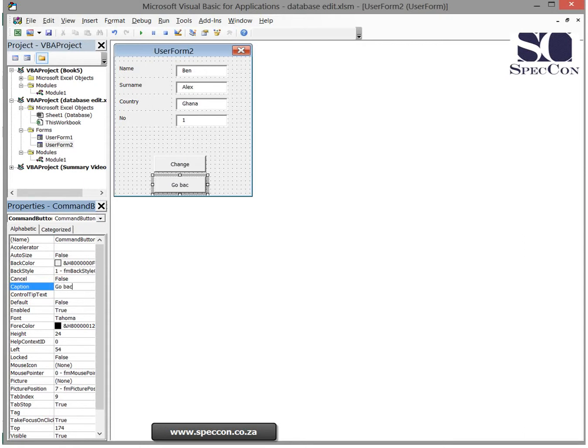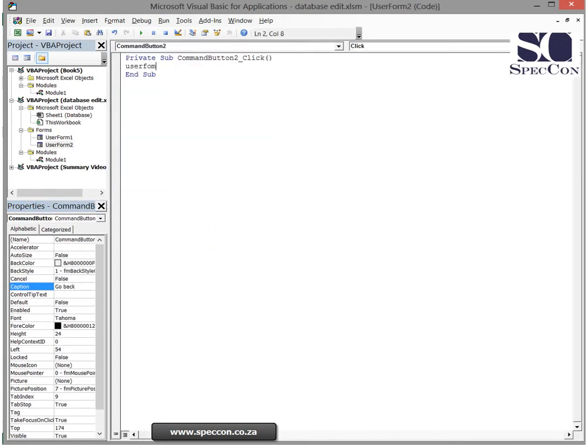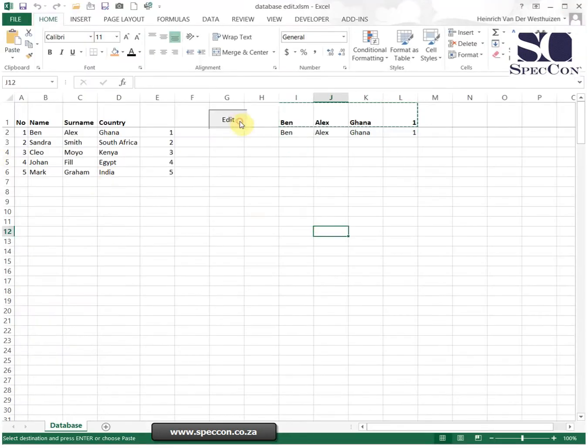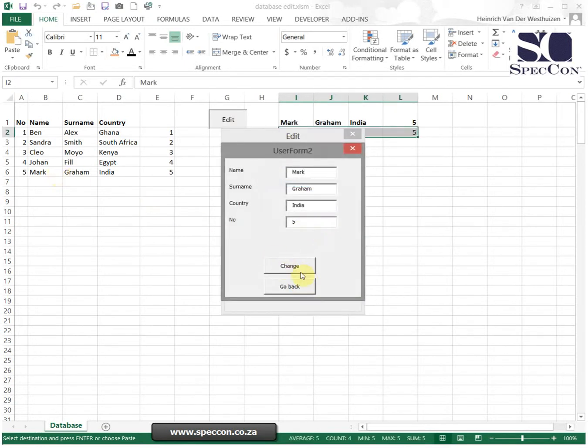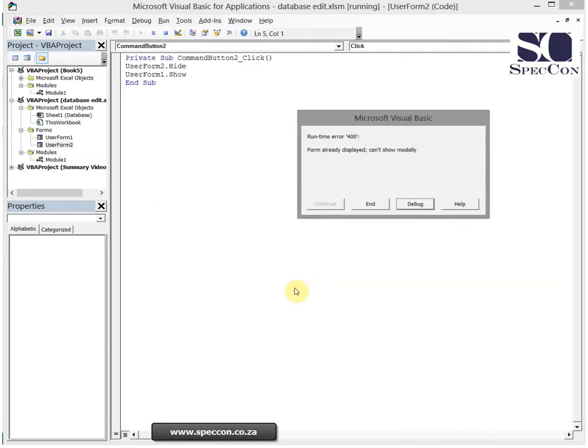If we selected the wrong one, then what we want is user form 2 to hide and user form 1 to show. So can you see that's how you navigate between user forms. So if I go to edit, I select Mark, I go continue, so Mark is 5, that's correct. But let's say it's wrong, we go back, and now there's an error.